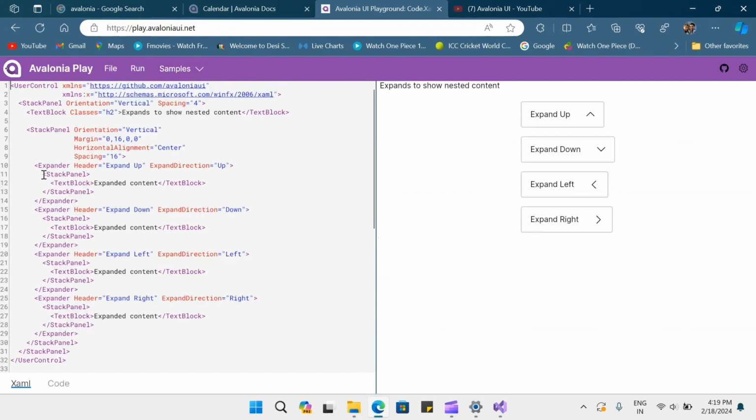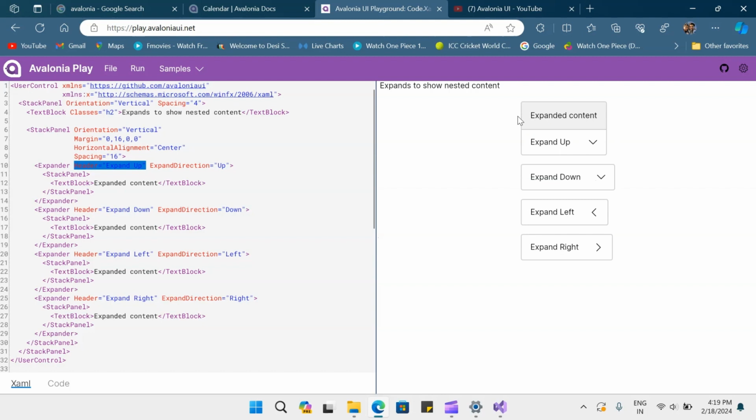So next, here you can see we have a stack panel with all these expanders. Each expander can house individual elements or a group of elements inside a stack panel or any layout panel, and they will be displayed in the expander. For example, the header of this expander is expand up, and when you click on the expander, it will show you the hidden stack panel that is inside the expander. Since the expander direction is up, it extends the content up.